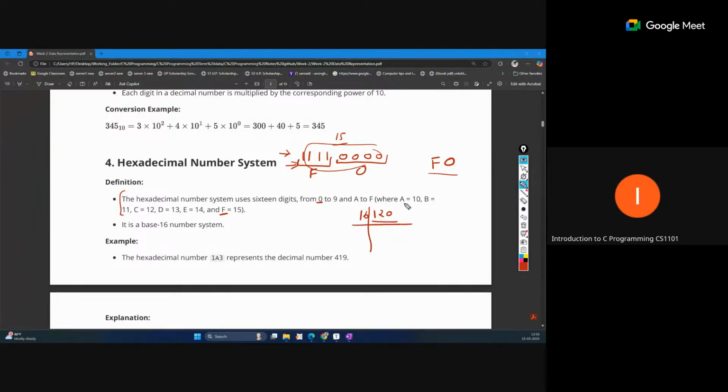Whatever remainder you are getting, note it down here and read it this way. So you will get the hexadecimal. If you get a value like 10, you will not write 10. Instead of 10, you will write A in hexadecimal form. And hexadecimal to binary, you can directly write.